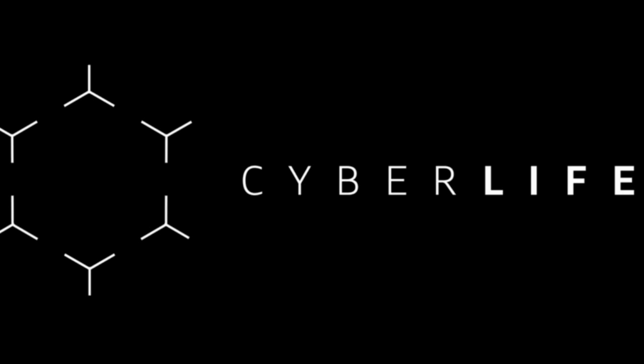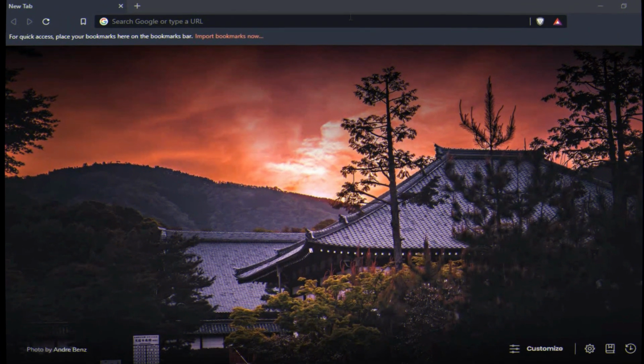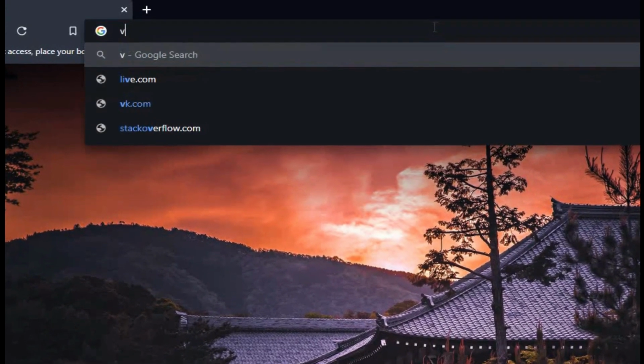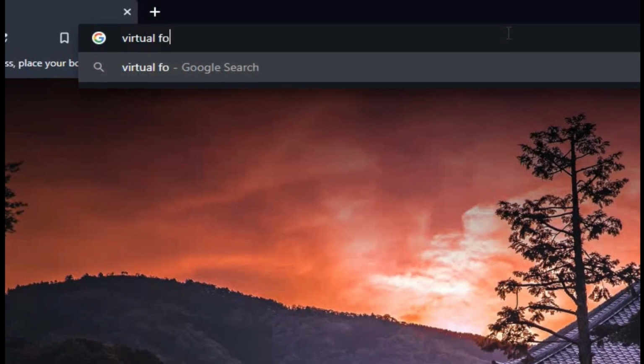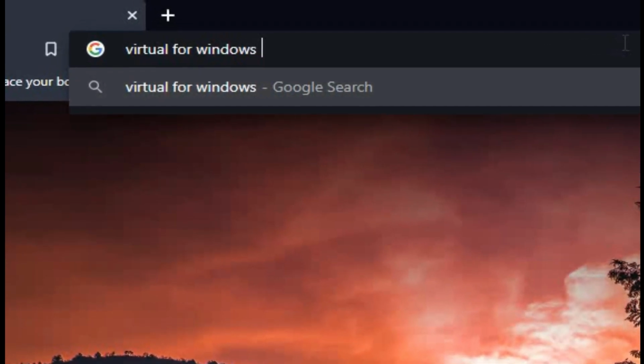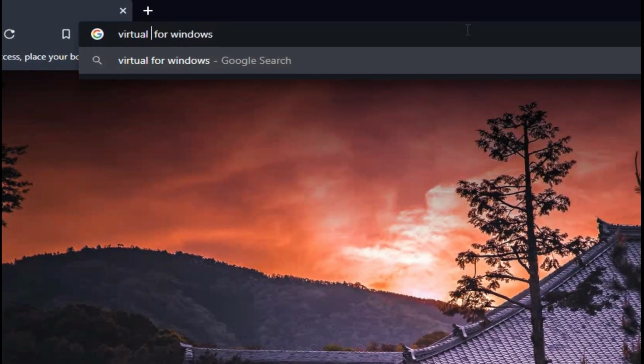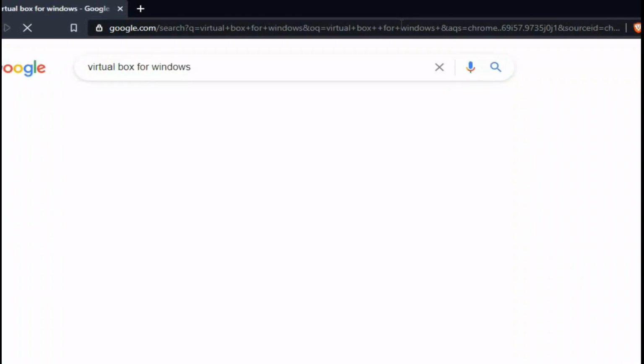In this video I am going to tell how to install Kali Linux on VirtualBox. First of all, you have to open your browser. So here I open my browser. Now you have to search for VirtualBox for Windows. As I am using a Windows machine, I have to install VirtualBox for Windows. So here you have to click on enter.